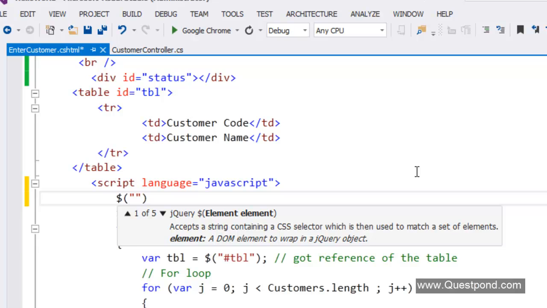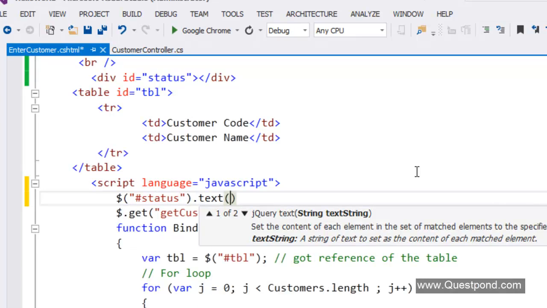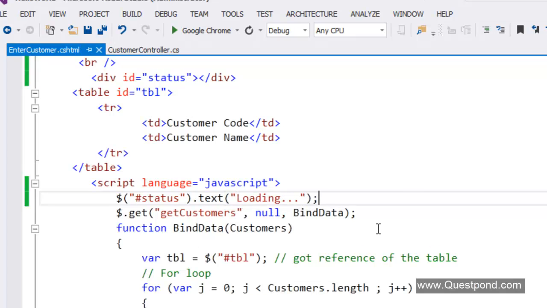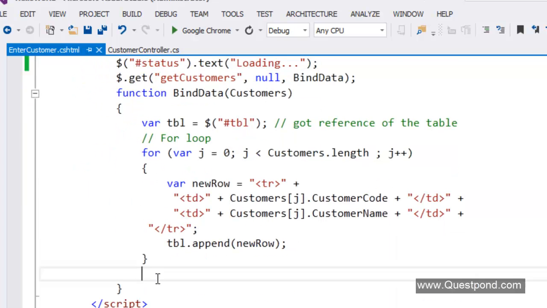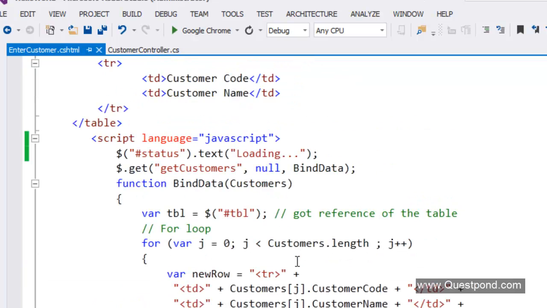So bracket start, double quote starts, double quote ends, and I will say status dot text, and in this I will say loading, right? So as soon as this page runs and before the get customers gets called, the status is set to loading, and once the data is bound, I'm going to remove the status, so just make it nothing, right? So this would give a better experience as compared to the previous one.